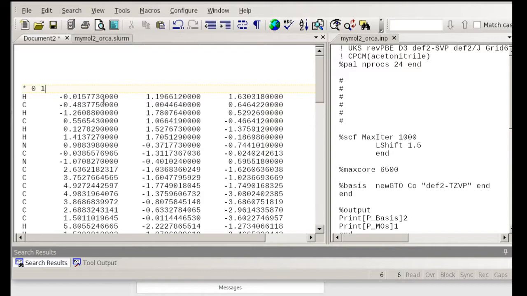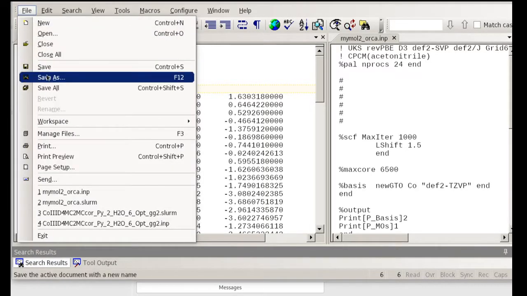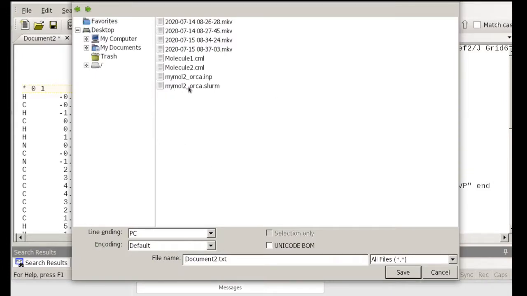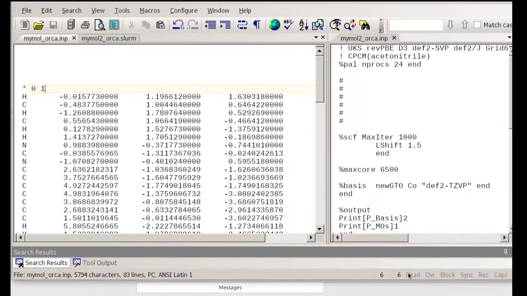We're going to save this file. So I'm going to call it my-mole-2-ORCA dot inp. The format of the file does not necessarily need to be inp, but it's a good practice. So then we need to define a method and what we're going to do.